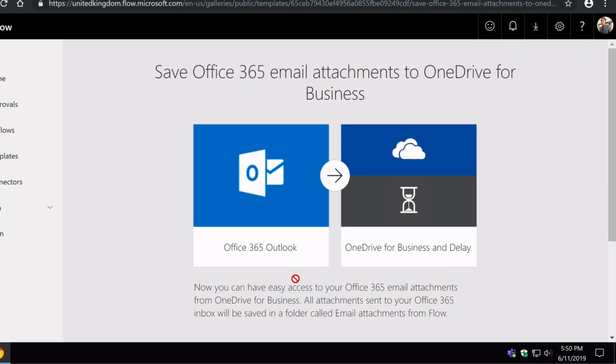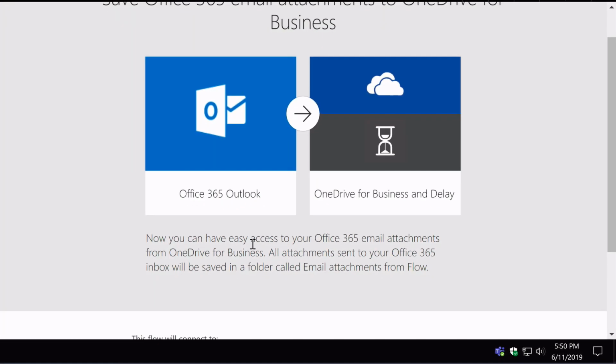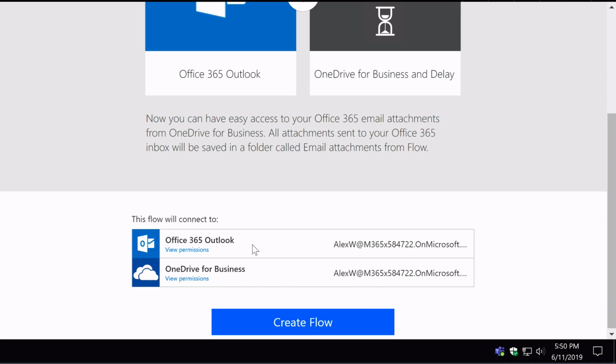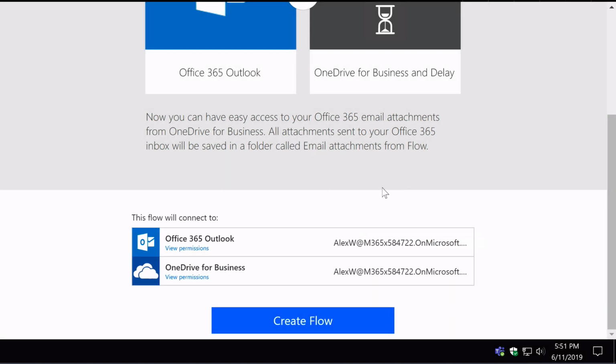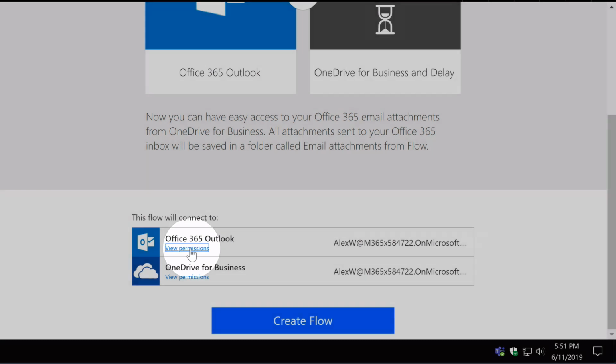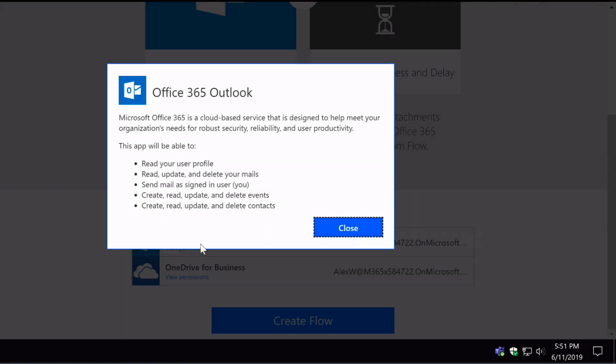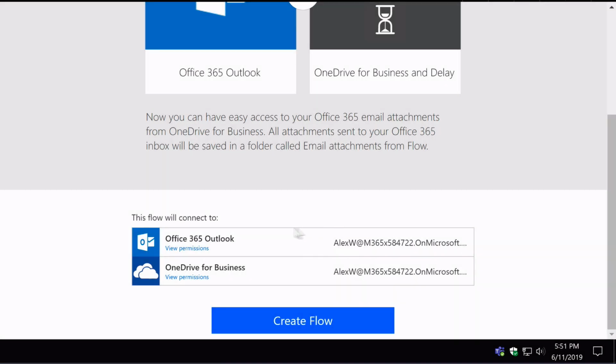Now it should take you back to the profile page. You should see at the bottom here how the Flow is going to connect to both of those apps. So we've got Outlook and OneDrive, and it's going to connect as that same account, the Office 365 account that I use to log in for both of those apps. So when I'm happy that the connections have been made, I can check the permissions if I want to just check what Flow is going to have access to, and then I can create the Flow.